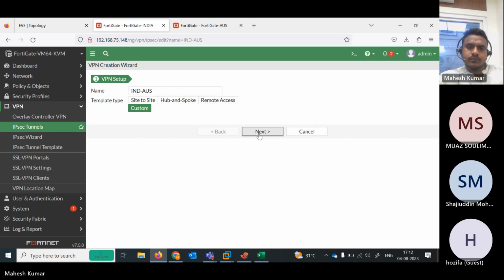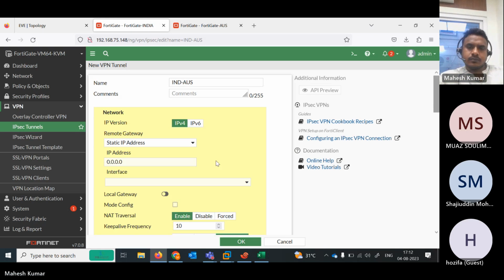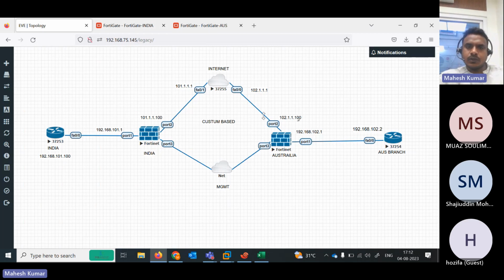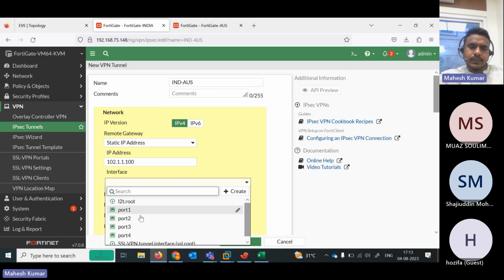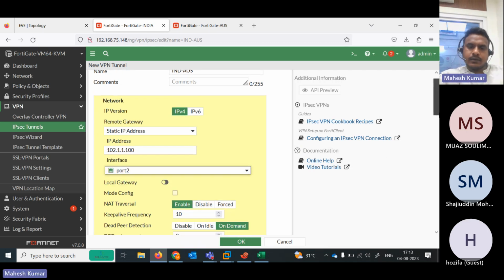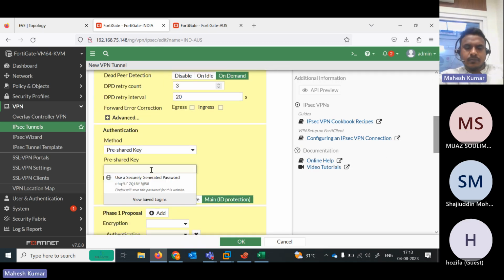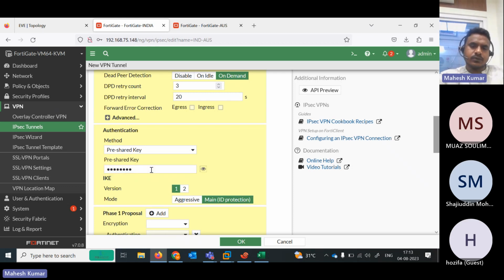Next, what is the IP? 102.1.1.1, right? By using which port? 102.1.1.100. So by using port number 2. Okay. And then the preshared key. What is the password you are choosing? 14.8, I'm using. Okay.